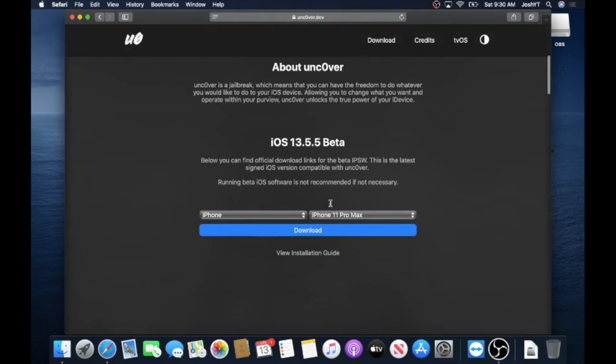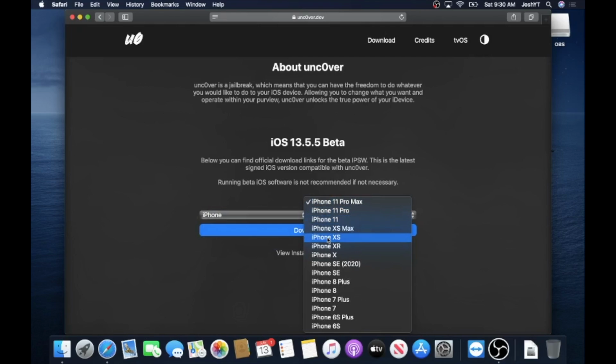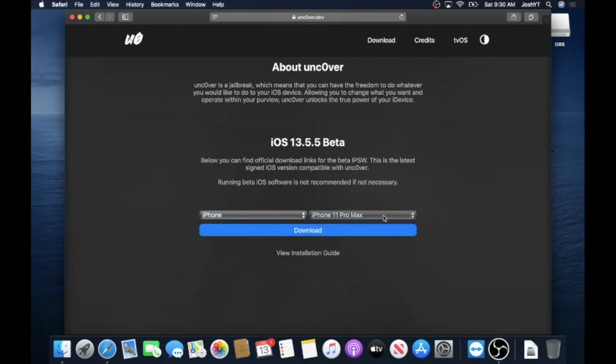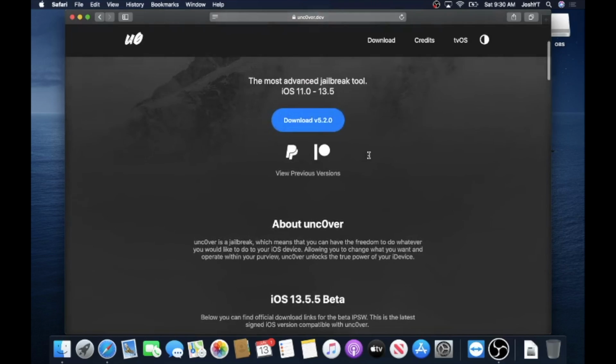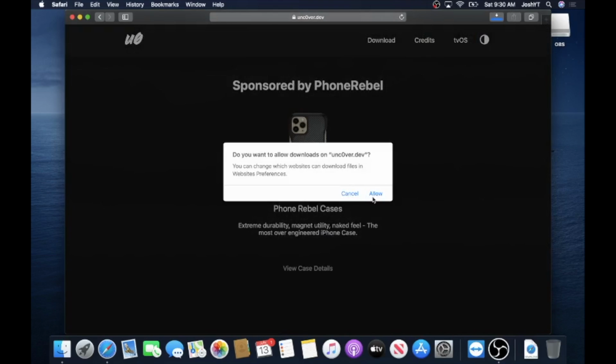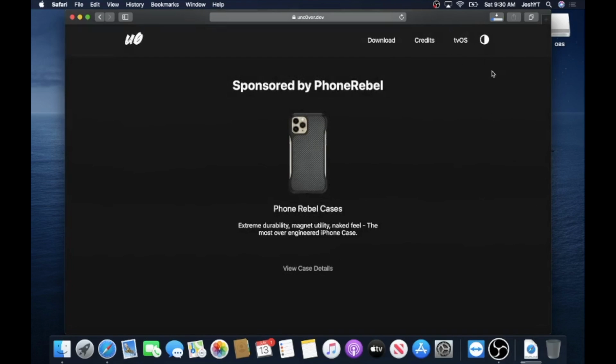If you accidentally updated, you can use this right here to downgrade to the latest signed version by Apple by selecting your iPhone, iPad, whatever iDevice you have, and the model of that device, and you're going to download that. I might show how to do it in a later video. Once you've got this all figured out, you're going to go on and download uncover.dev's IPA. This is the Jailbreak IPA that you're going to be using with the AltStore, which is the next thing that you're going to need to install.